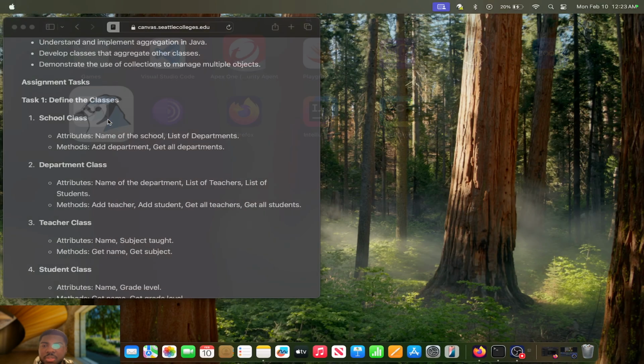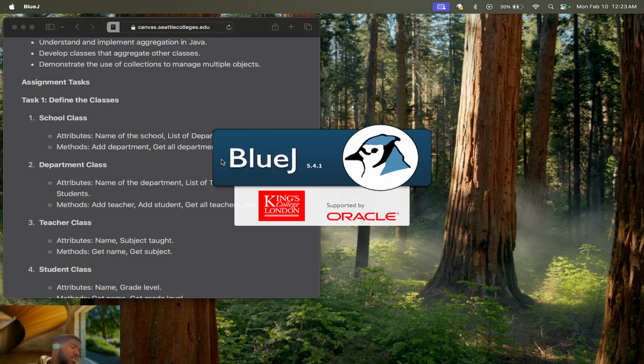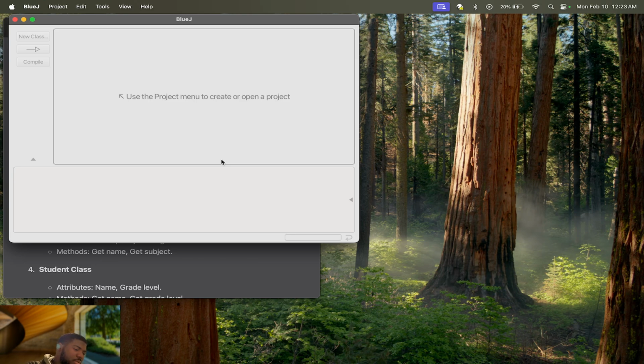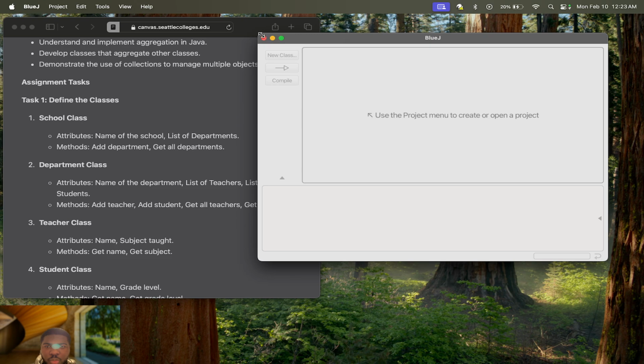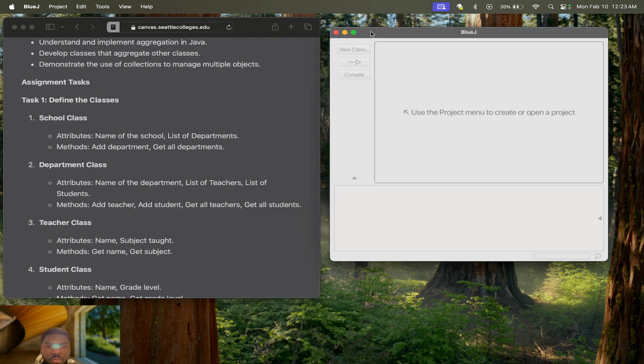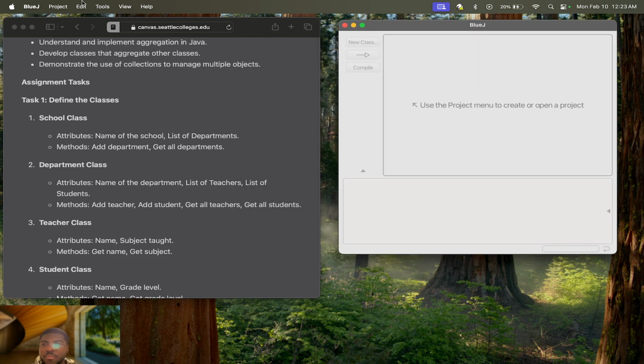I'm going to open BlueJ. And while that's loading, I'm getting in some tangerine. It's a little sour though. Sorry about that.